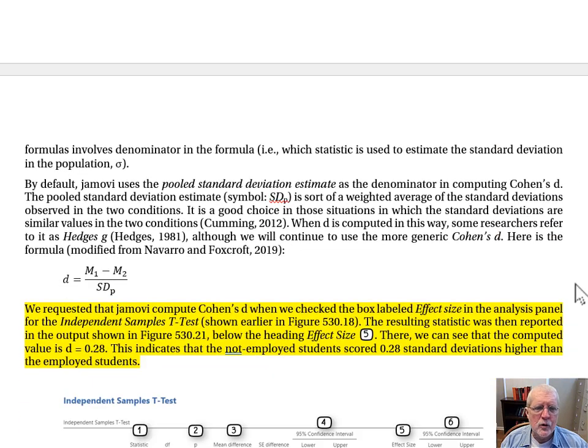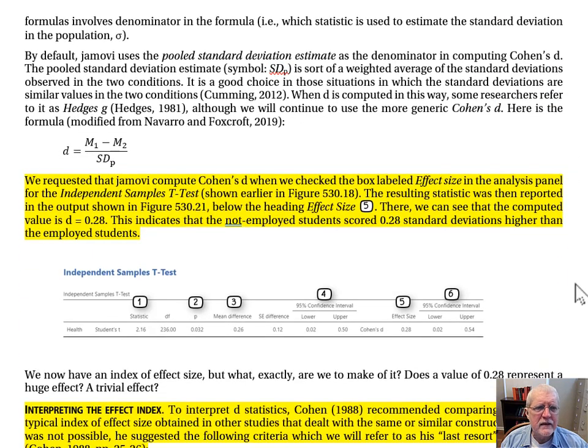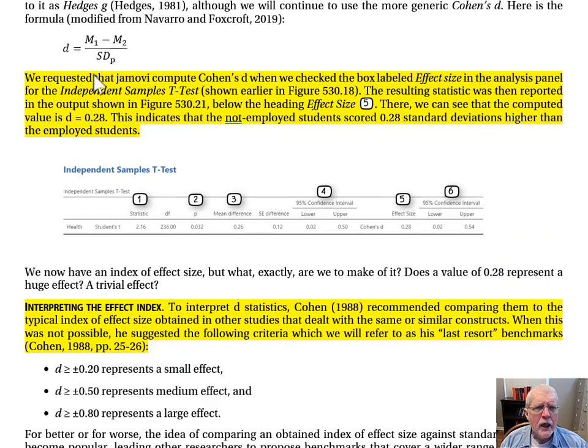Let's keep scrolling. I'm on page 23 now. We requested that jamovi compute Cohen's d statistic when we checked the box labeled effect size in the analysis options panel for the independent samples t-test shown earlier. The resulting statistic was then reported in the output shown below, under the heading effect size. Now pause. Where's this? Call-out number is 5. Okay, there it is, effect size.